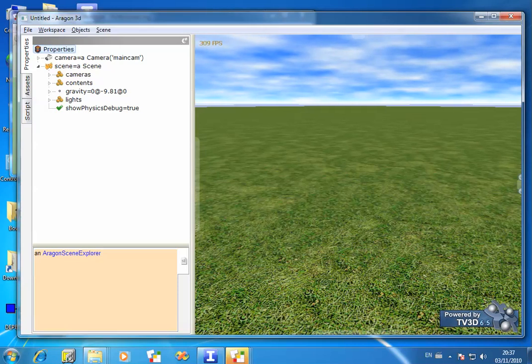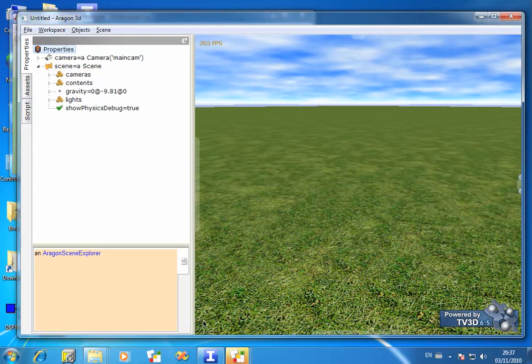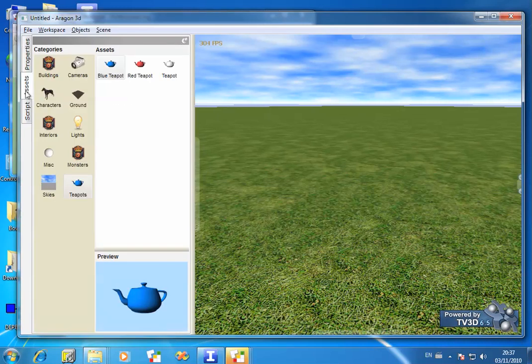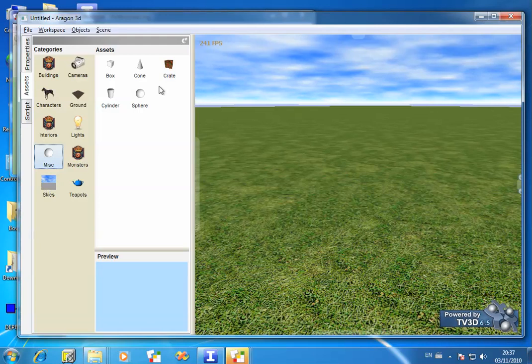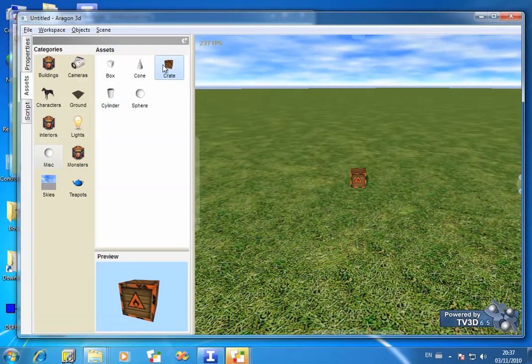This is part 3 in a series of 5-minute videos on how to use the Aragon 3D experimental platform for Dolphin Smalltalk. I thought in this video it might be quite fun to take a look at how the physics works. So let's place a couple of objects into our scene, going to the miscellaneous category, and let's drop a couple of these crates into the window.